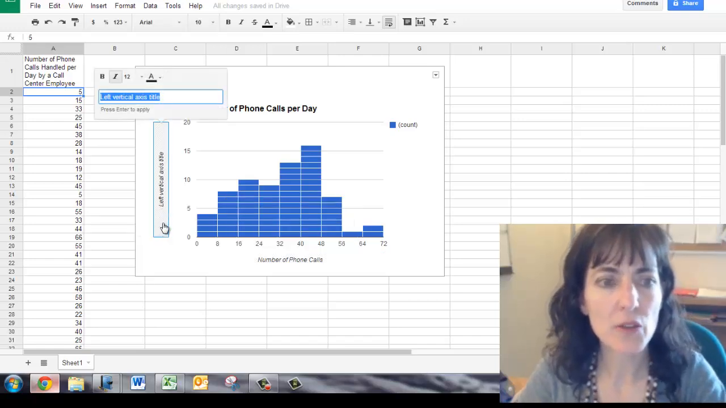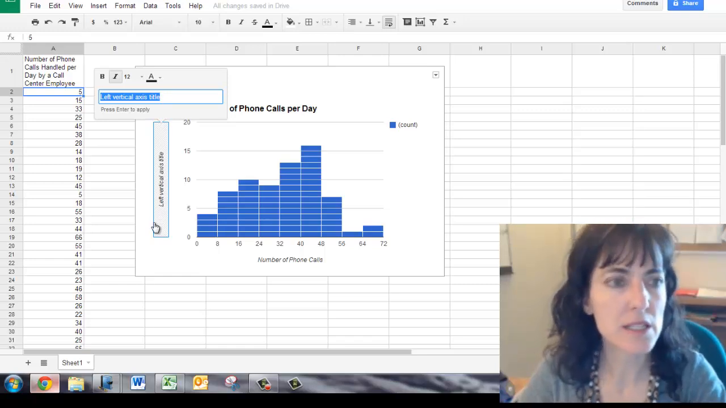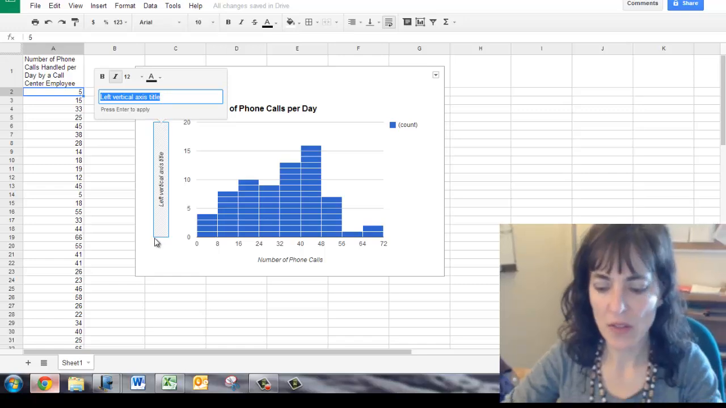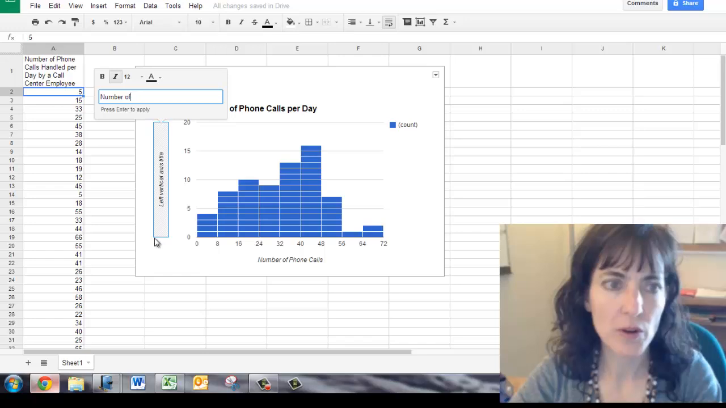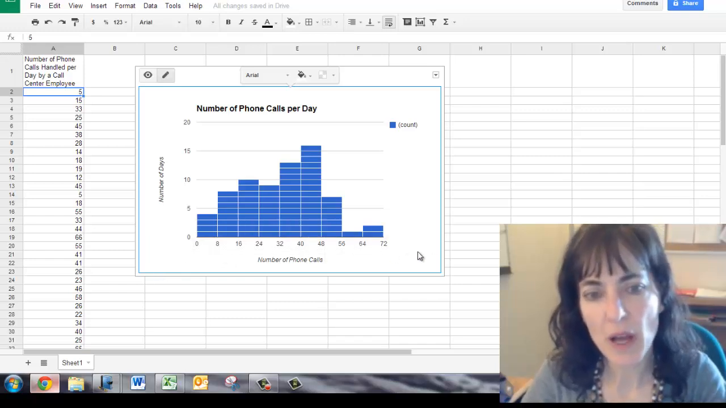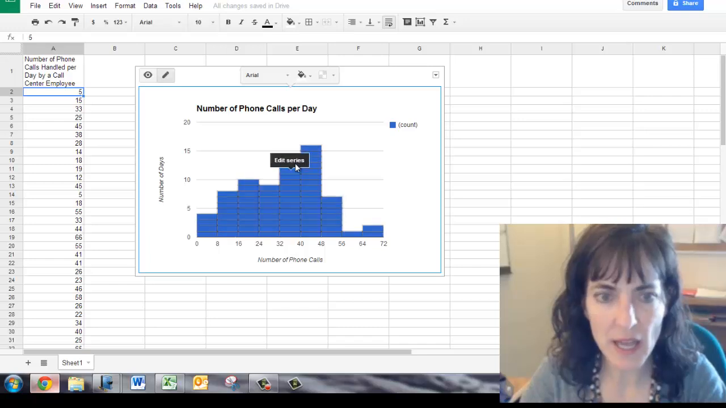Then click on the other axis, the vertical axis, and it says left vertical axis title. That would be the number of days that had that many phone calls. So how many days? We would title that one number of days. So across the bottom is how many phone calls were handled, and then how many days had that number of phone calls.